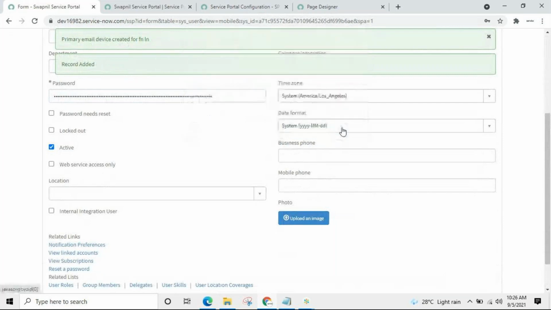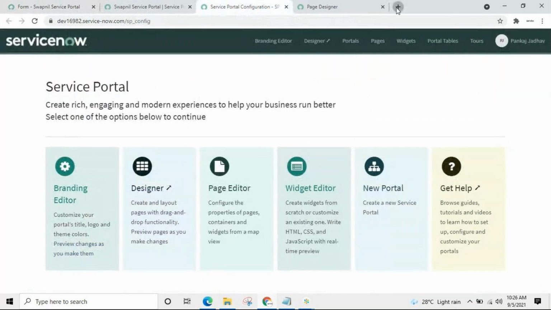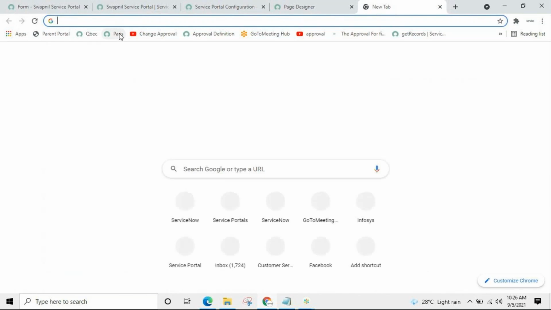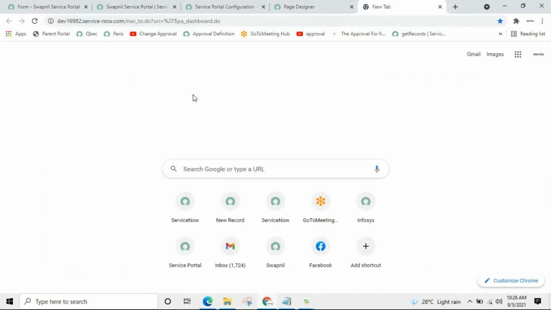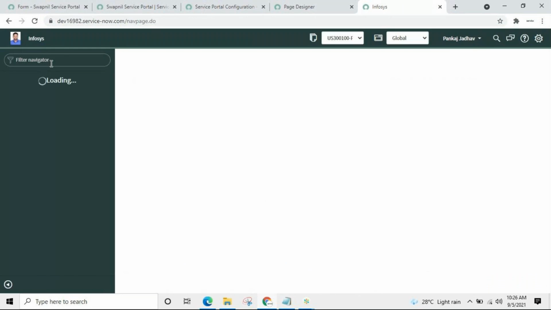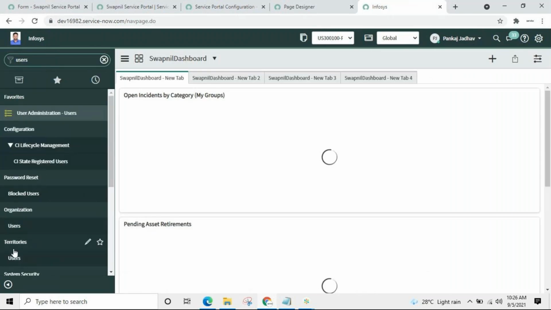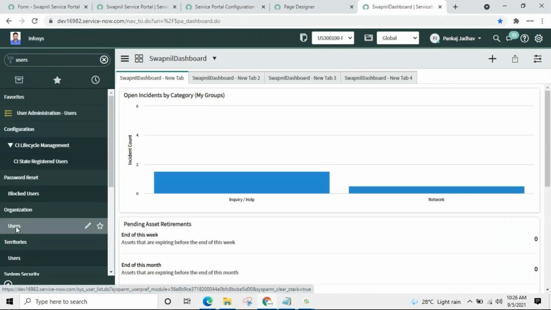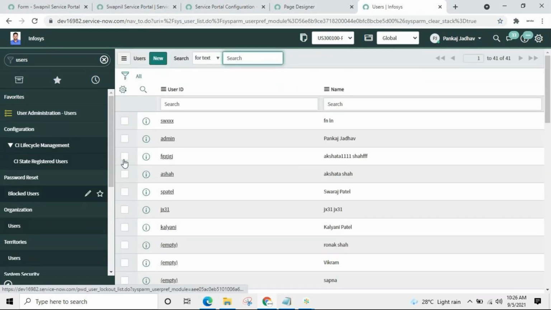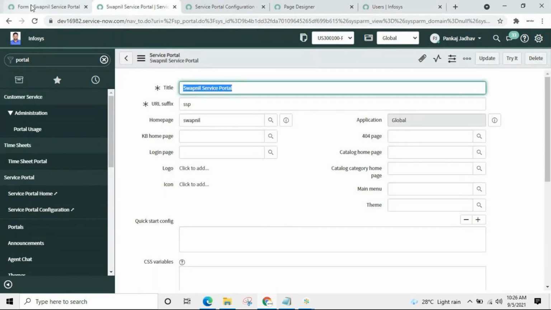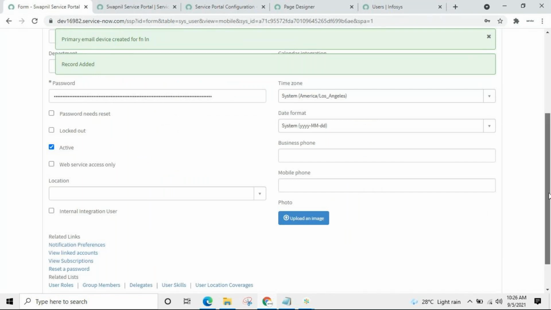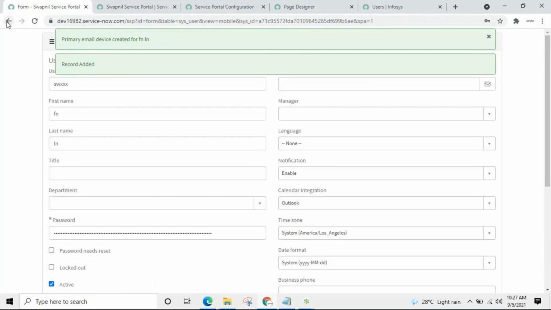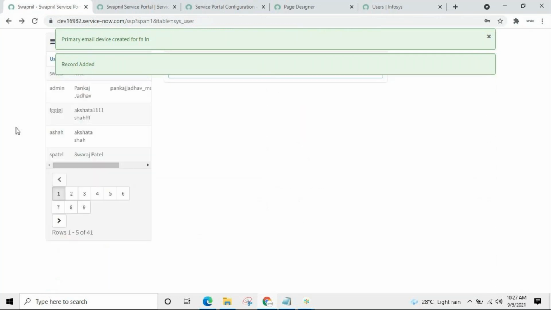Now, if in your instance you go to this form, you will see that record like this. So from the portal, we created a new user. That is possible. I will go to users. See, Swapnil access created. First name, last name. This is how it is possible to do such things from the portal interface. I'll go back. So two widgets working fine.